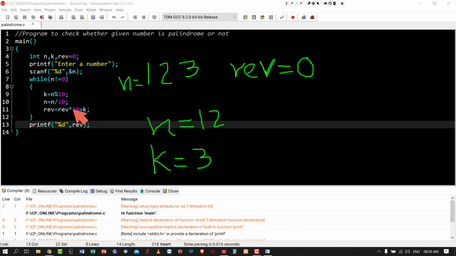rev equal to rev star 10 plus k. What is rev now? It is 0. 0 star 10 is 0. 0 plus k, k is 3. So reverse becomes 3. Again, we will check whether n not equal to 0. 12 not equal to 0 is true. So again, these three steps are executed.